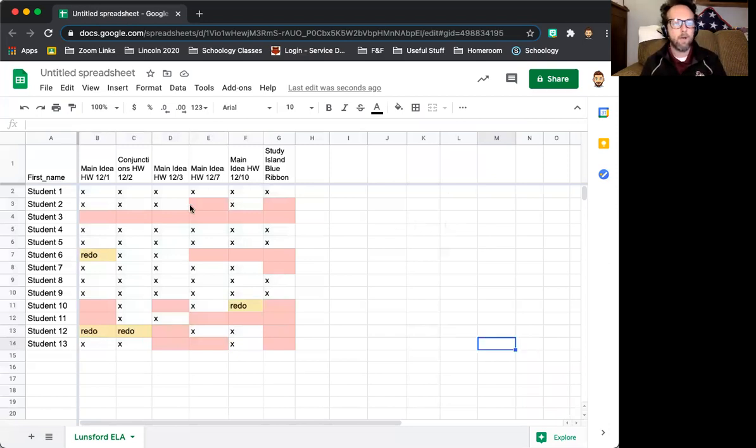But now say that student 3 really gets on the ball, goes in and completes the conjunction homework for the second, the main idea homework for the third, and the main idea homework that they had on the seventh. As you can see, since I put X's, or something of value, in that cell, the color disappeared. It went back to the default of white. But if I looked at it and said, ooh, main idea homework, they just hit submit, so I want the student to redo that, since the text contains that word redo, it pops up as yellow.